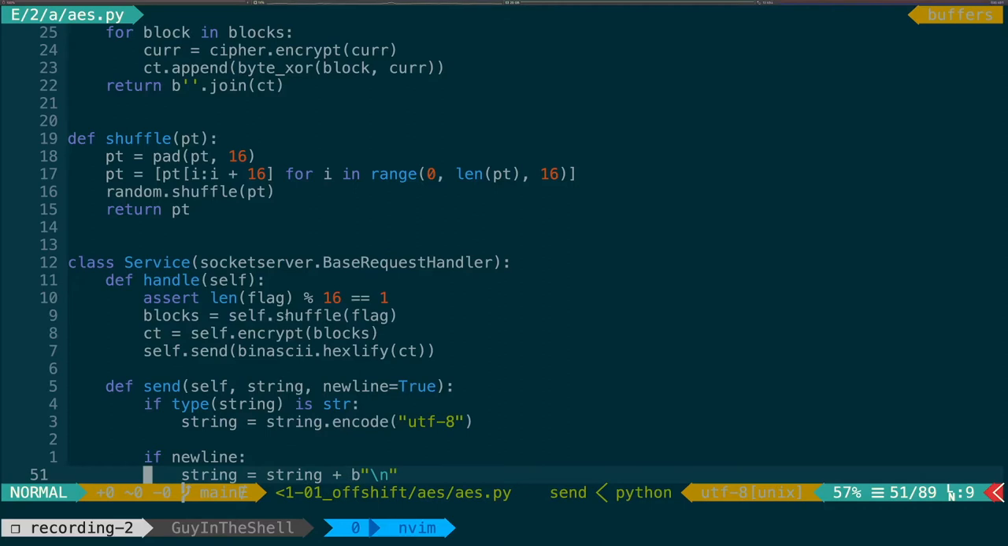Then it shuffles the flag. We'll see what that does. Then it encrypts the shuffled flag, and then it sends the hexlified values. So that's what we saw. We saw a string of characters that are representing a hex byte value.